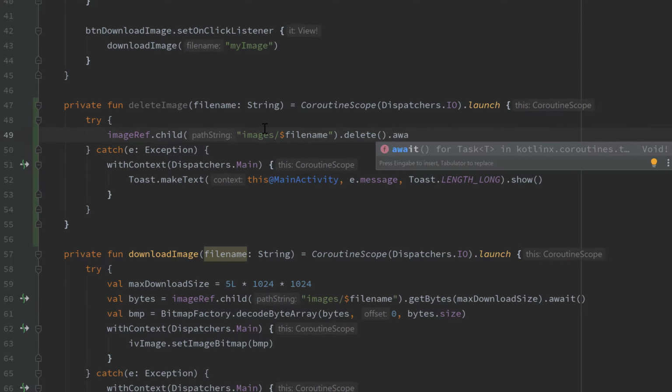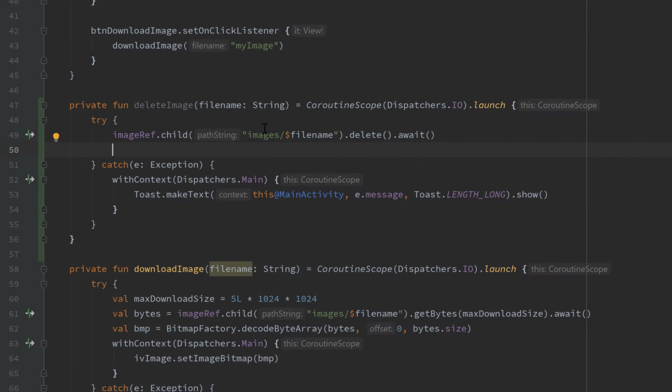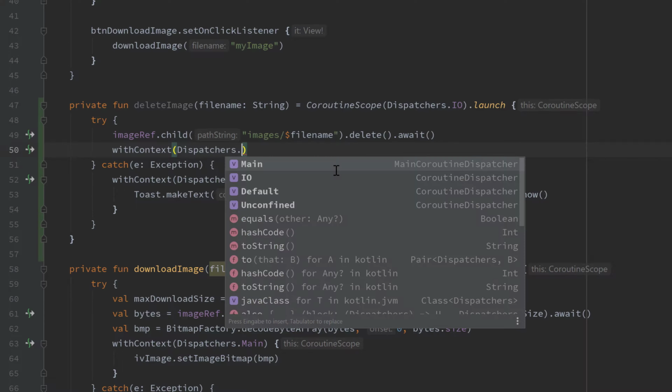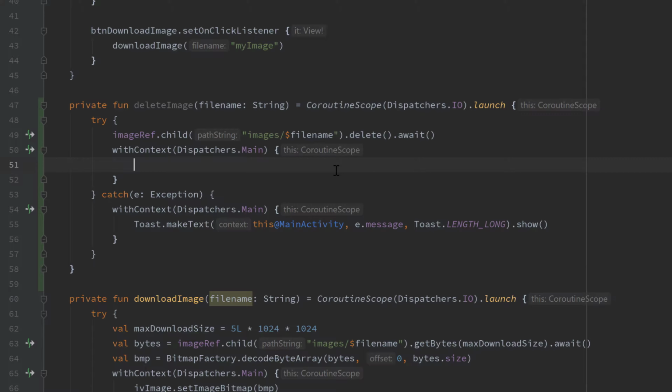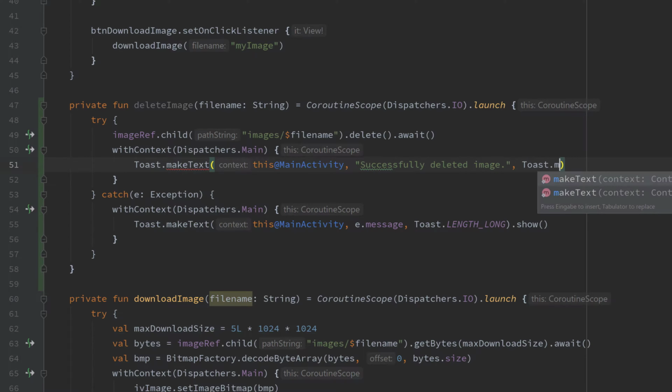If we now call await after that, then we actually continue in this code if the image was deleted successfully. So let's simply display that as a toast. So switch the context of the coroutine again to the main dispatcher so we can display that toast. Toast.makeText, this@MainActivity, and write "Successfully deleted image", Toast.LENGTH_LONG and .show.